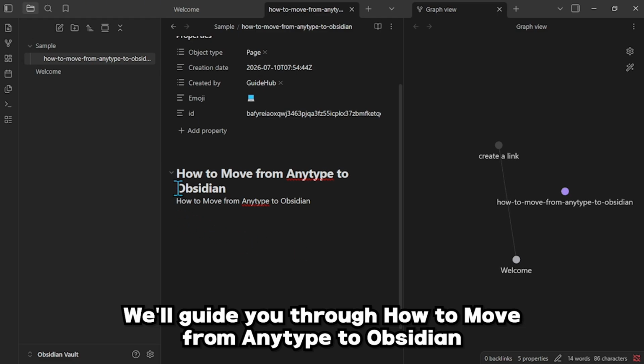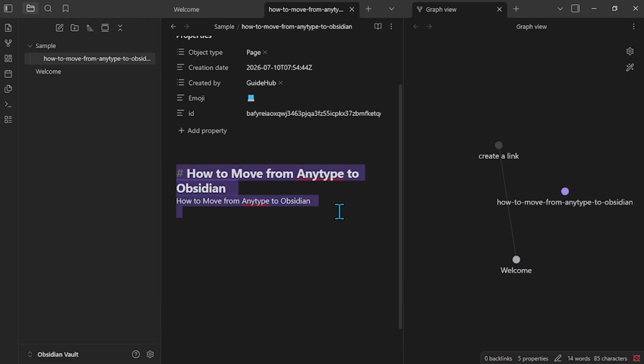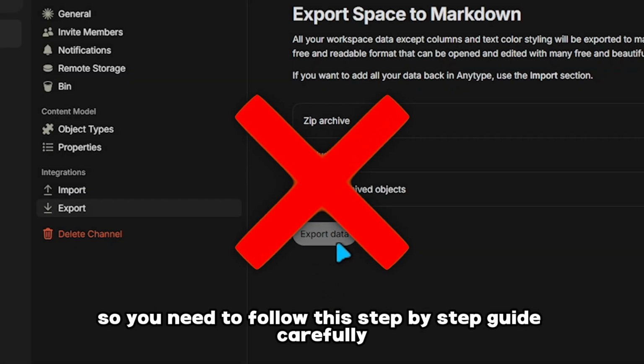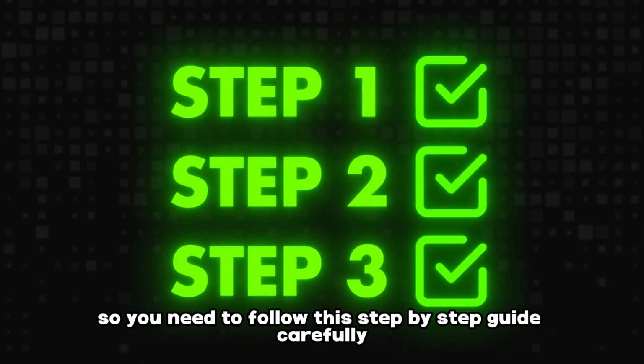We'll guide you through how to move from Anytype to Obsidian. Quick disclaimer, skipping a single step will affect your final result. So you need to follow this step-by-step guide carefully.